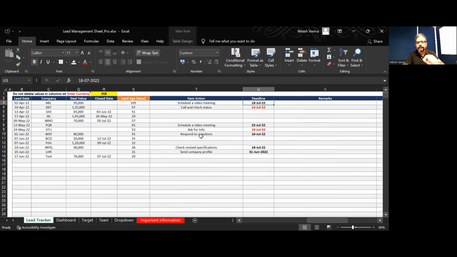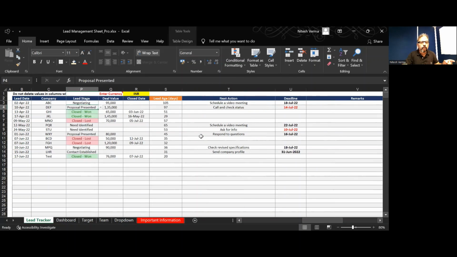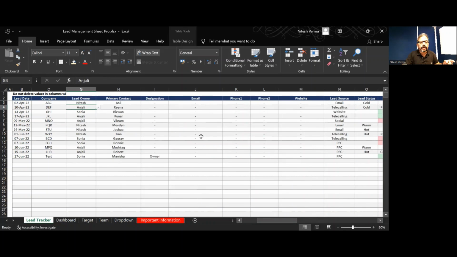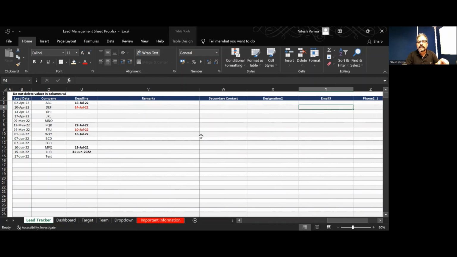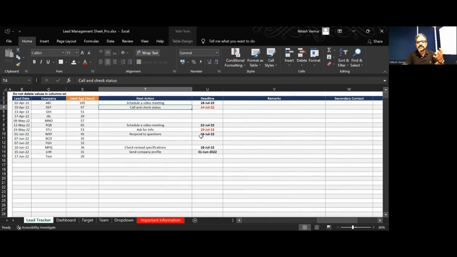Now, again, if you look at here, for all the open deals, for 2 deals, the deadline is a past date. So we had to call and check the status for this second deal on or before the 14th July. It's not been done yet. So I would go and check who is the deal owner. The deal owner here is Anjali. So I'll ask Anjali, why haven't you called the client yet? Why is it pending? So this is how you need to use it.